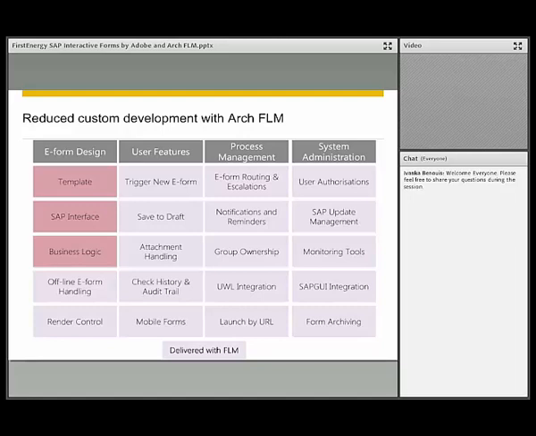So in summary, Arch FLM is an SAP eForm server for any SAP system. It enables accelerated development and maintenance of eForms processes and supports multiple eForm technologies like SAP Interactive Forms by Adobe. SAP Interactive Forms by Adobe is an SAP solution extension available from SAP. Arch FLM is an SAP endorsed business solution available from Arch.